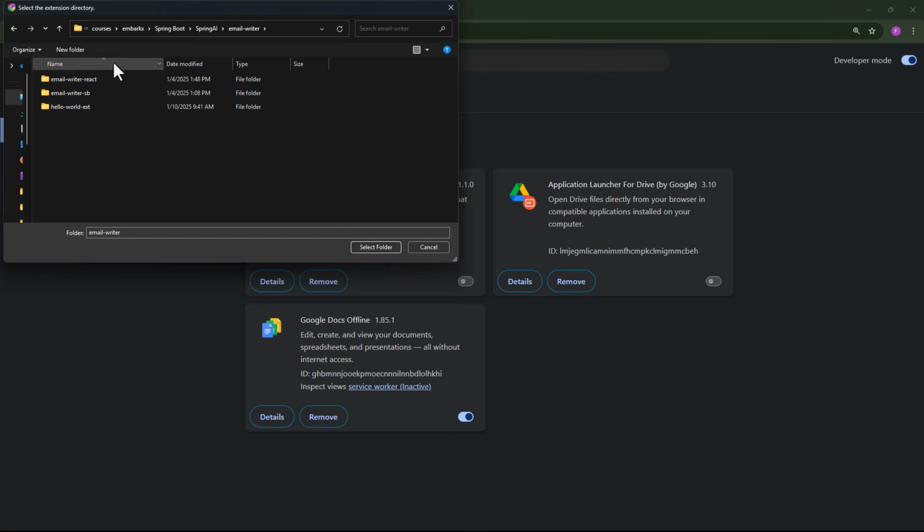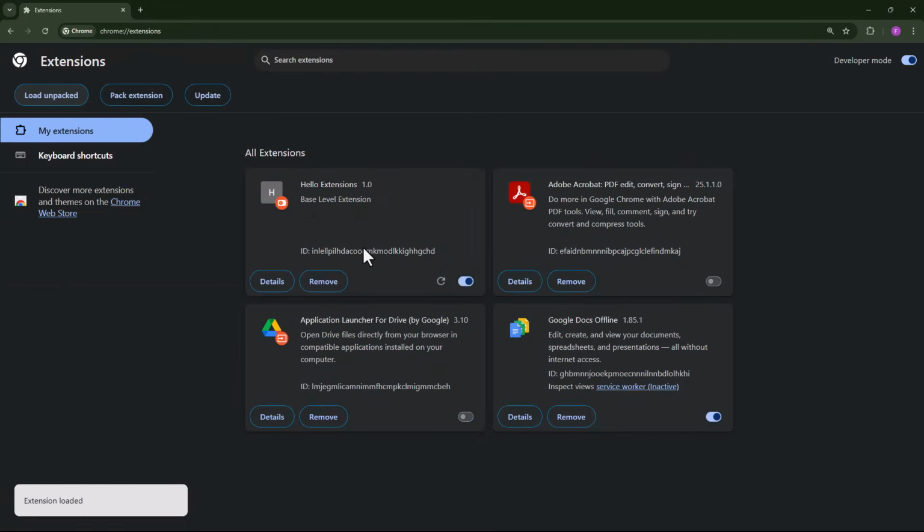So I just navigated to the folder where my project is created and all the files related to this project are. Now in this folder, there is a folder that I've created, hello world extension ext. So I'll select this, and the moment you select this, you will see extension loaded at the bottom left. And here you will see hello extensions 1.0, base level extension.